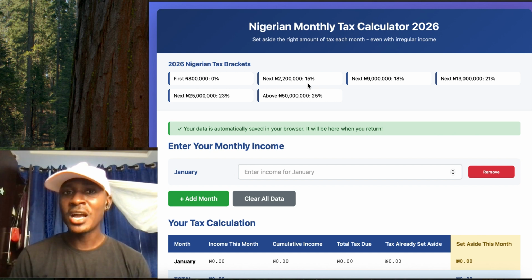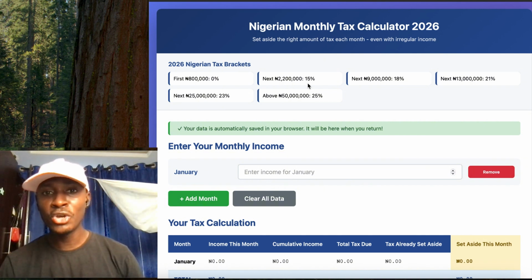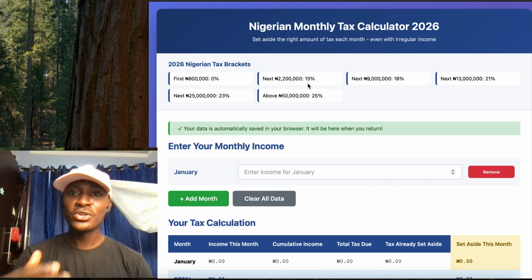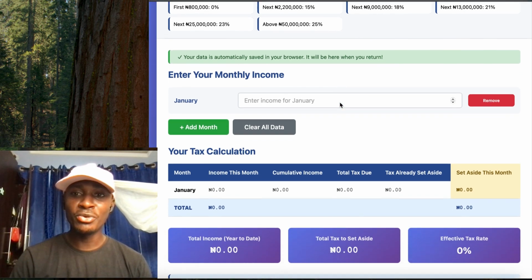And what is more, you probably want to be setting aside funds every month for your tax, and you want to set the right amount of funds. You don't want to set too much, or too little. So that's why we have this Nigerian monthly tax calculator here. It will help you calculate your tax.